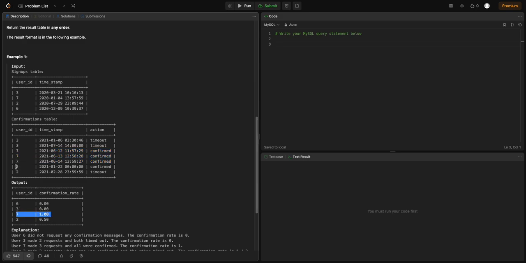Similarly, we can observe that there are 2 records corresponding to the user ID 2, and the action for one of these records is confirmed, and for the other record the action is timeout. This means the confirmation rate for user ID 2 would be 1 divided by 2, which is 0.5 or 50%.